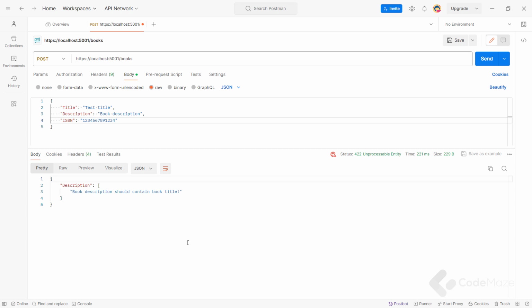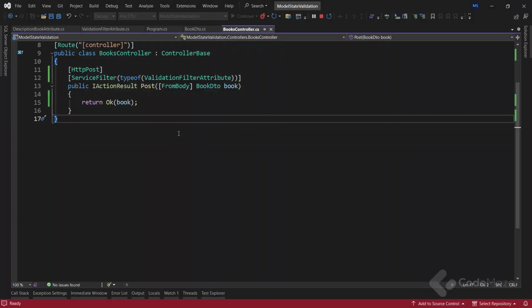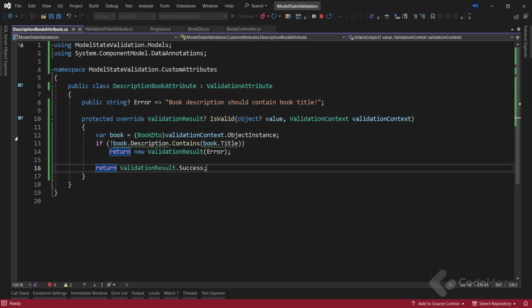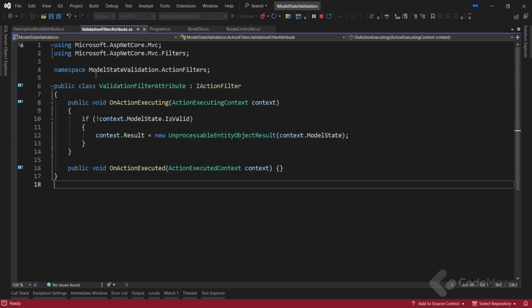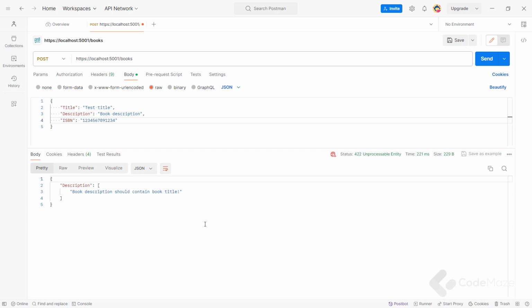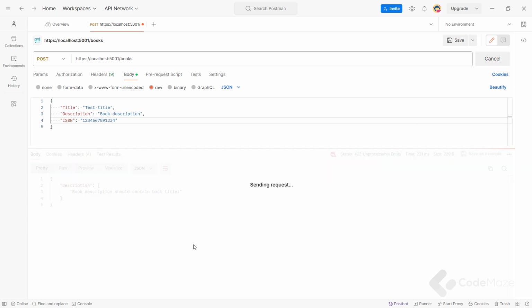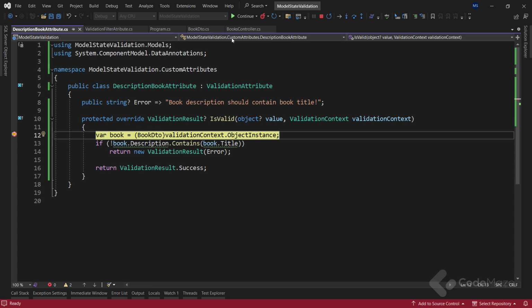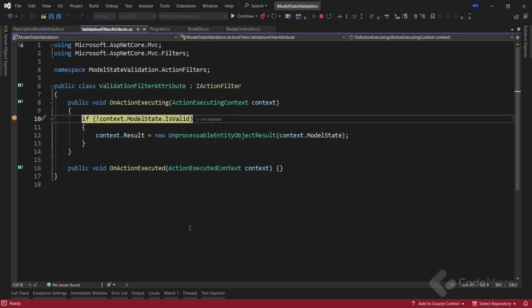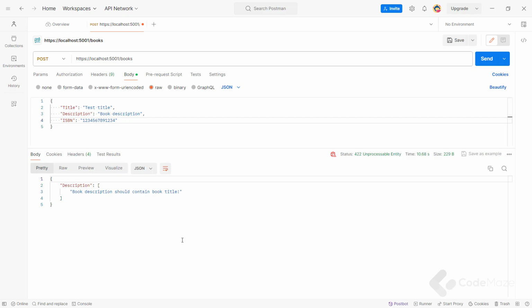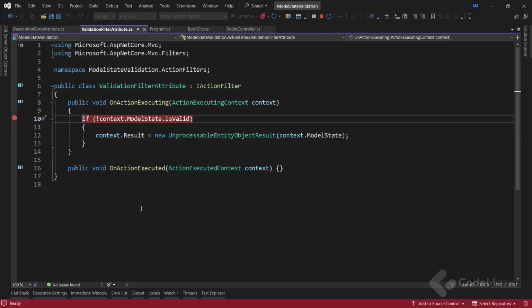At this point, it is important to understand the order of invocation here, and for that, I will place a breakpoint inside the custom attribute class and also inside the action filter class. And now I will send this request one more time. And you can see that we hit the custom attribute first, and then we get inside the action filter to verify if the model is valid. Of course, since it is not valid, we get a proper response. Awesome, let's just remove these breakpoints now.